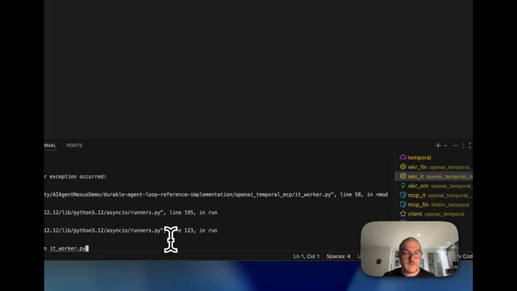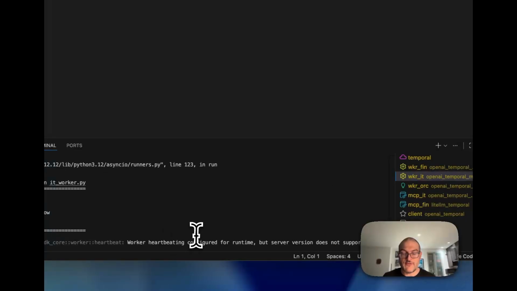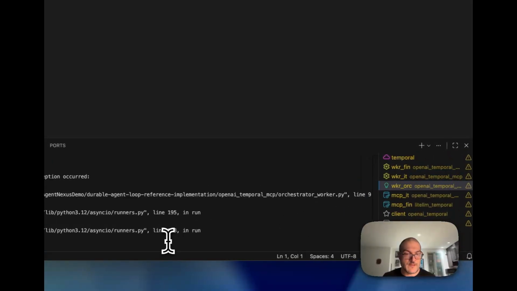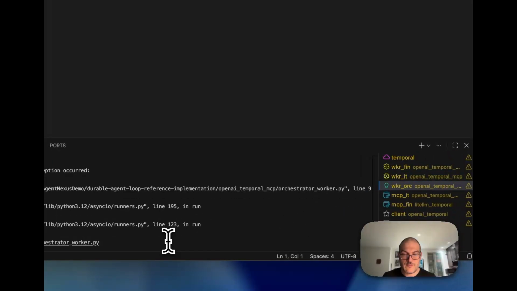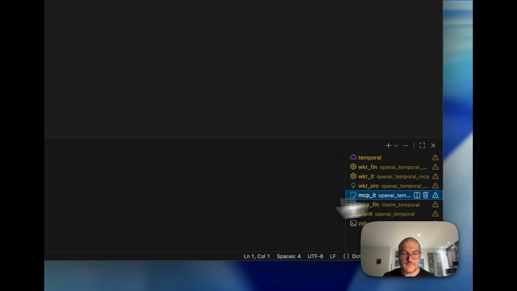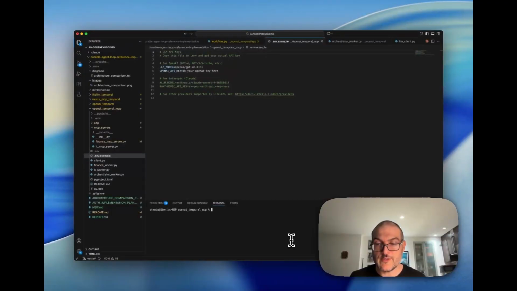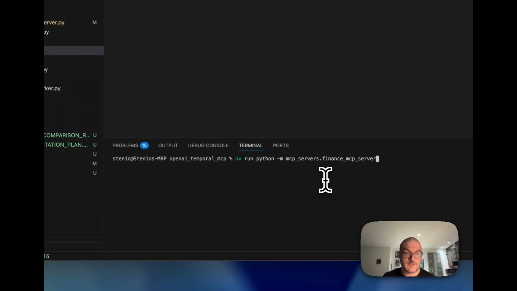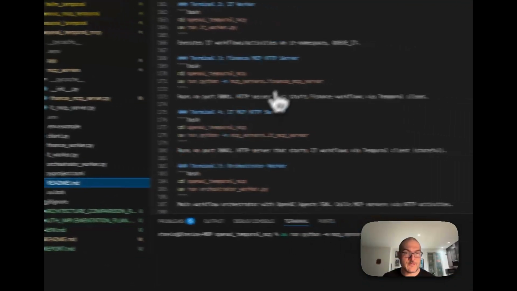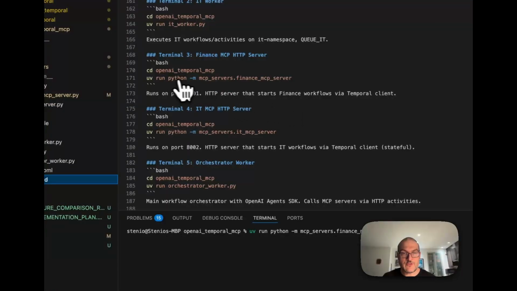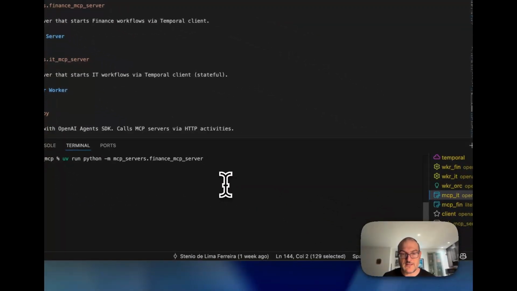And this time there's no Nexus in the file name, it's just the worker MCP orchestrator. For the MCP server, this is the first time we're actually, instead of 5 terminals, we added 2 more for the 2 MCP servers. The way that I have coded here is described in the README. Just make sure that you do python -m, so it calls the modules correctly.